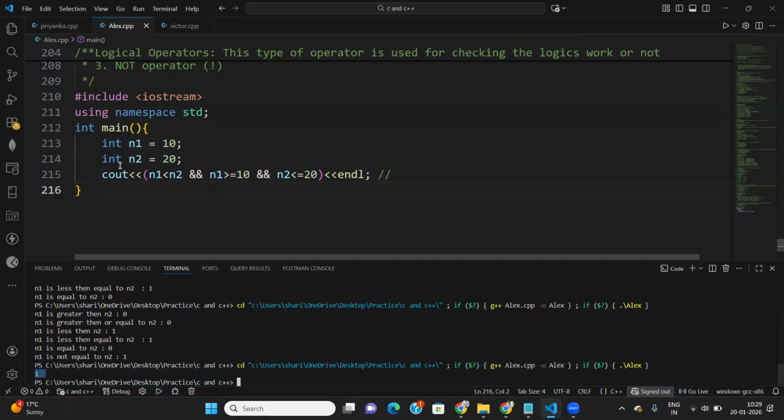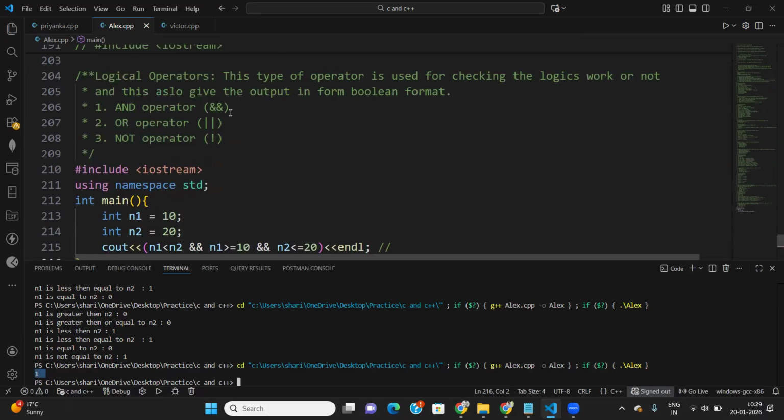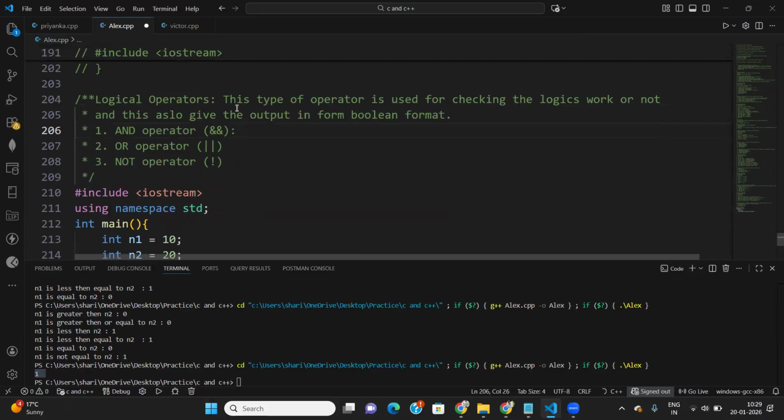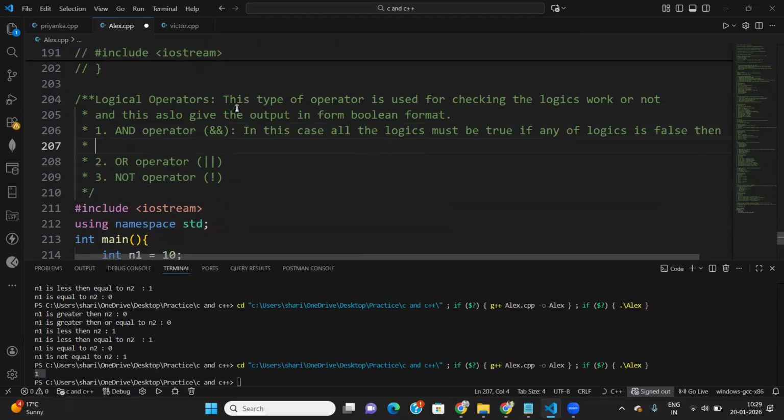In the AND condition, what happens? In this case, all logics must be true. If any of the logics is false, then all are false.